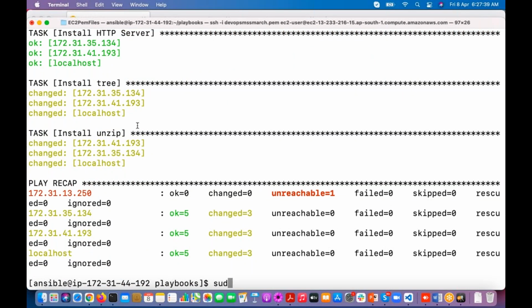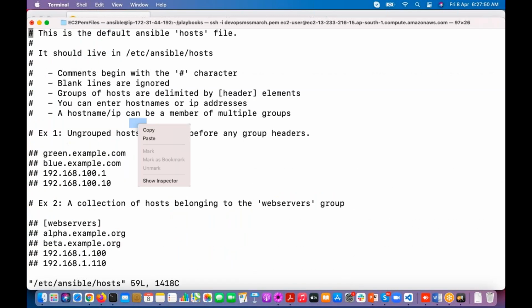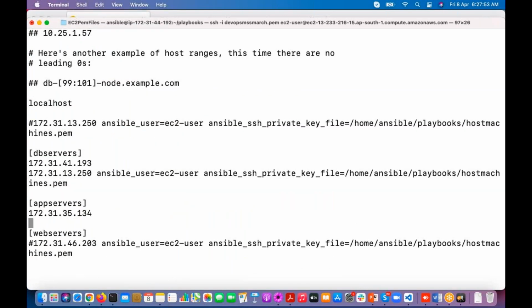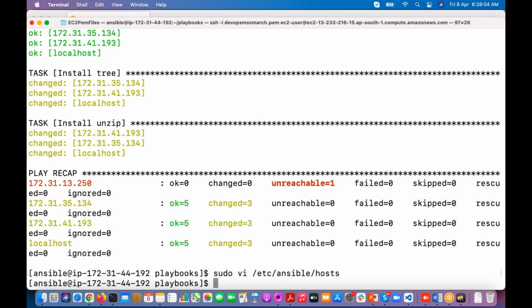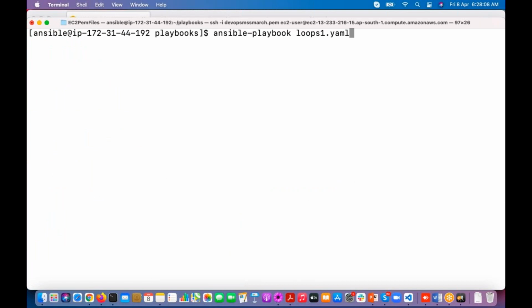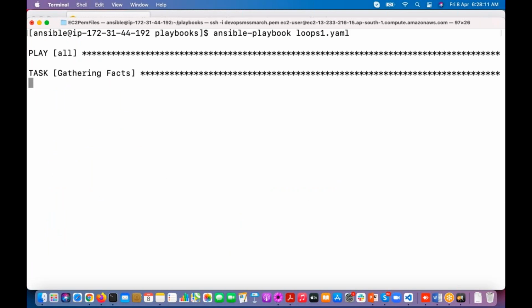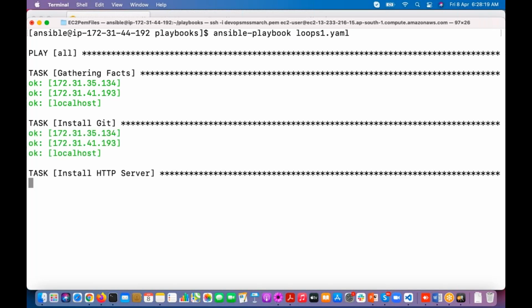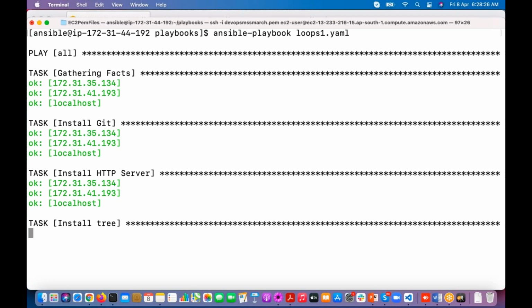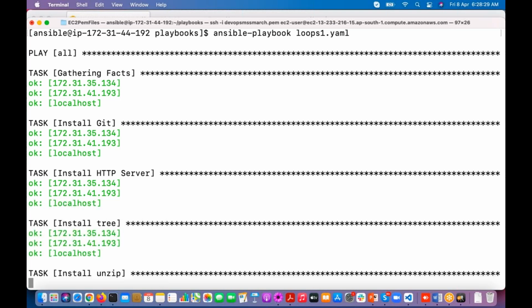So now what I'm going to do, let me update the host inventory file. Okay, so just comment this line because the server has been deleted, or if you want, you can remove this entire line. Save it. Okay, so now again, if you run this playbook, it is not going to install anything because already it is installed. You will see okay, okay. Just observe that. See, git, apache server, tree package, unzip.